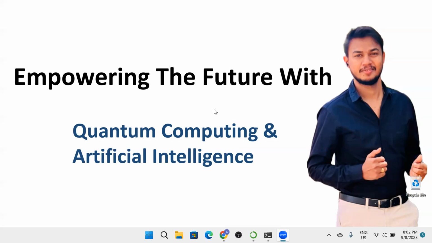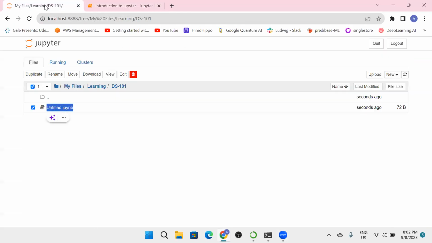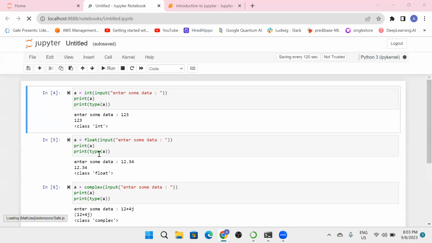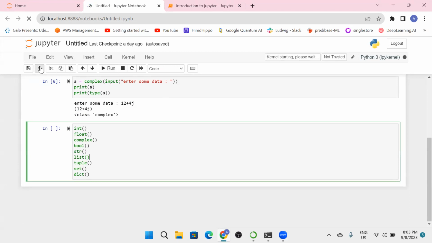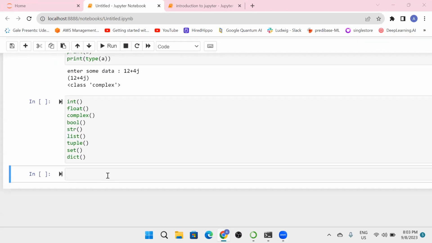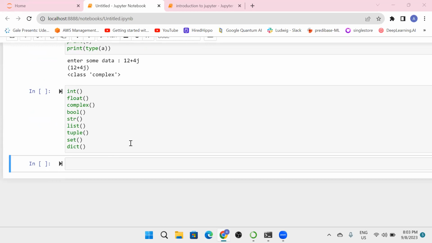Okay. So I already told you, right? We are going to be using the Jupyter notebook for this. It's a class, an untitled file. In the last session, I explained that we have various data type conversion functions that we can use for typecasting whenever we want.